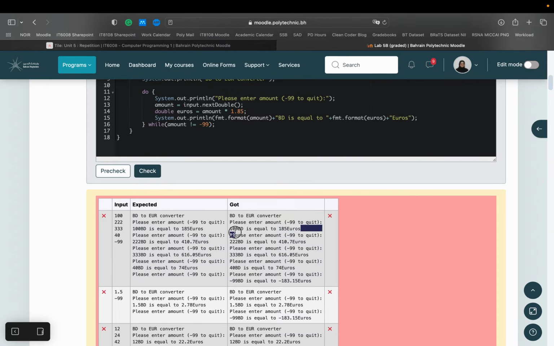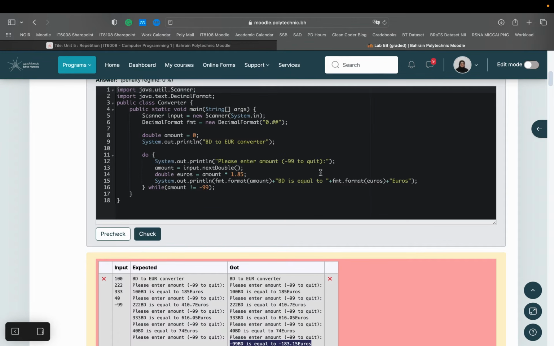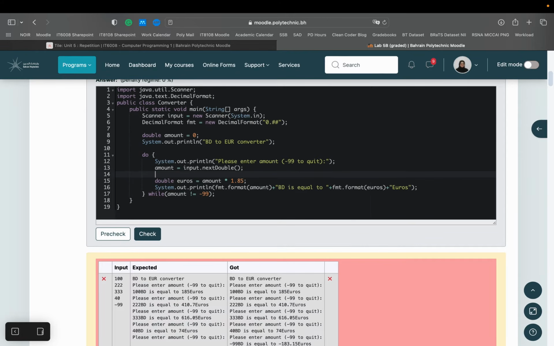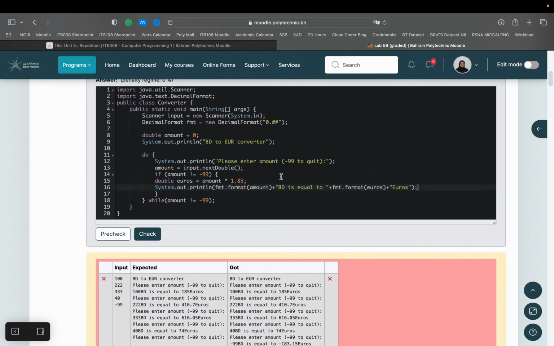This is correct, this is correct, this is also correct, this is also correct, but when the user gives me minus 99, I'm still printing out the equivalent, which shouldn't happen. It should just stop as soon as I give it minus 99. So what we can do here is add another check. I can say if amount is not equal to minus 99, then do the calculation. Otherwise, no need to do the calculation.